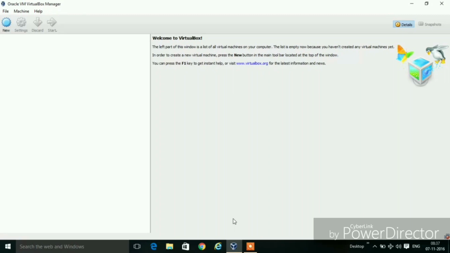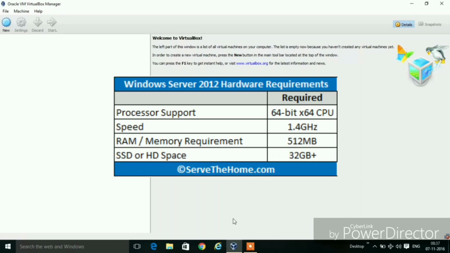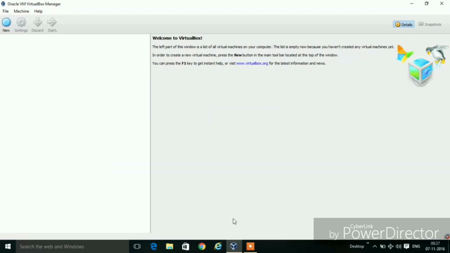Before beginning the installation procedure, I'm going to tell you about the minimum hardware requirements we're going to need. Your processor architecture should be 64-bit, your processor speed should be 1.4 GHz, with a minimum of 512 MB of RAM and 32 gigabytes of hard disk space. These are the minimum requirements we need to fulfill in order to install Server 2012.